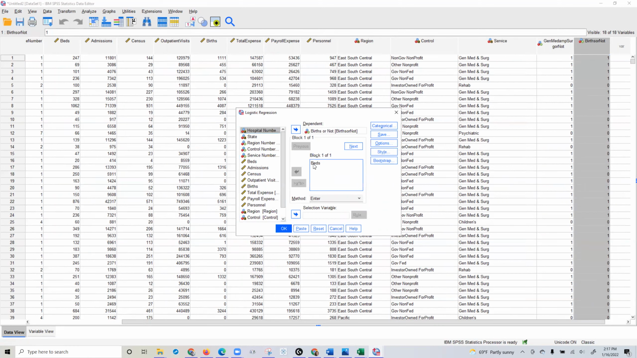The way this shows up, if you don't have anything there, let me show you what this looks like. Okay, so let's go ahead and drag this over. So we said that the binary variable that we were looking at is called births or not. So I'm going to click there as my dependent. And as my block, I'm going to click, this is going to be my independent or my predictor variable.